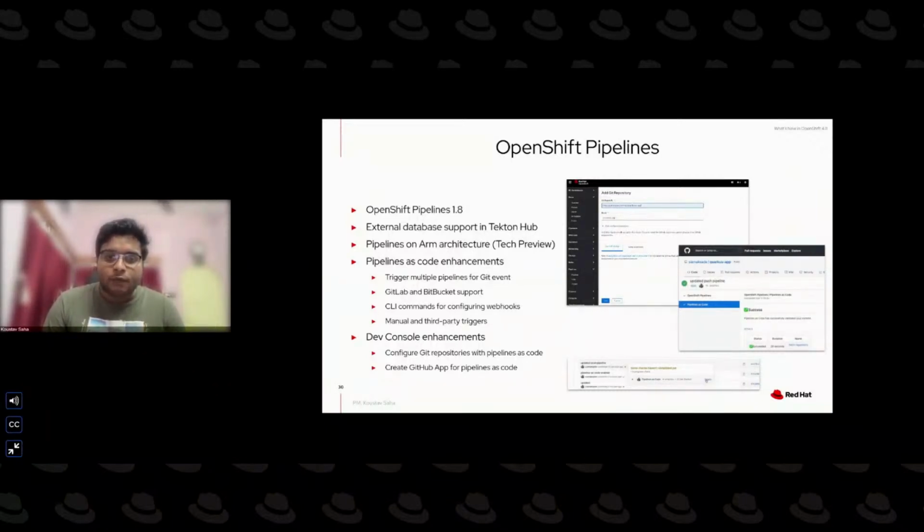So what's coming in 4.11 for OpenShift pipelines is, one, external database support for Tekton Hub. So Tekton Hub is fundamentally a curated set of tasks which can be reused by other customers, and what we are bringing in is that customers can now bring in their highly available external databases for Tekton Hub. We are also seeing that many Red Hat customers are using ARM architecture, for which we are now supporting OpenShift pipelines on ARM.